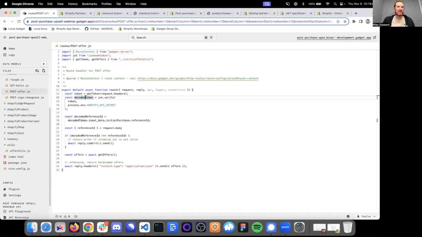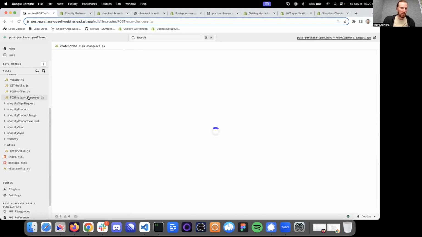So this will actually give me a decoded token. And then from this token, I get a reference ID that I compare to a reference ID that I pass in with my request body. If these two things don't match, the request did not come from Shopify, and I return a 401. Otherwise, I can return my offers. This will make a bit more sense once I get to the extension piece, because we'll actually get to see what we're passing to this route.